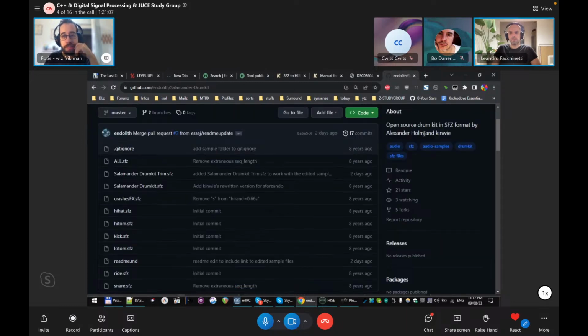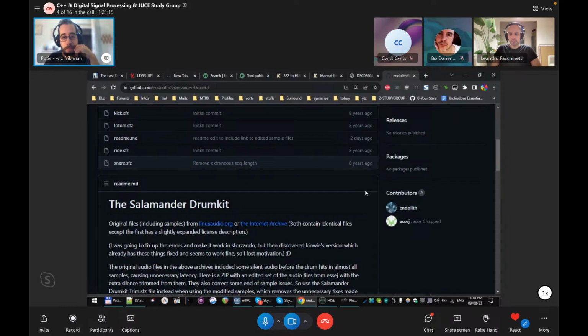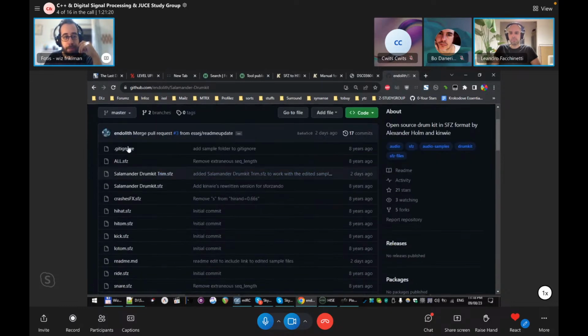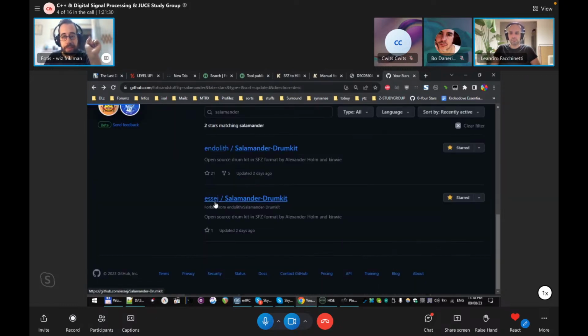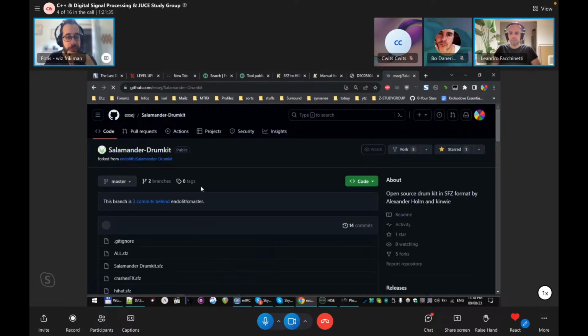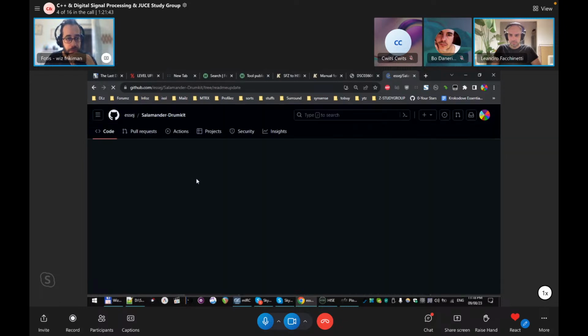GitHub commit. Alexander Holm has also created the Salamander piano, which is also very popular among the free and open source sample libraries. Now, the problem with this drum kit is that some of the samples had some errors in them, like they had some unnecessary silence before the samples. And this person called Essage edited all the samples that had problems and also created a new Salamander version. Where is it? Yes.